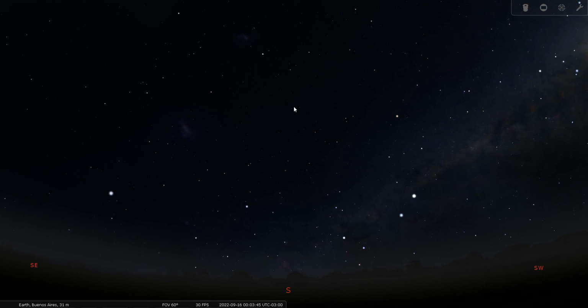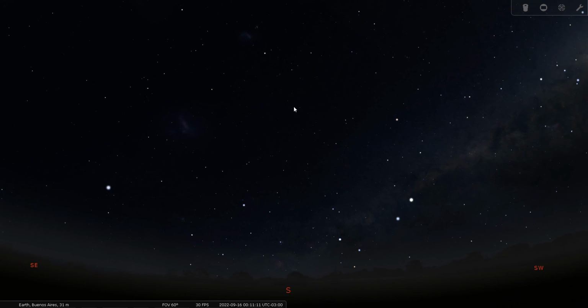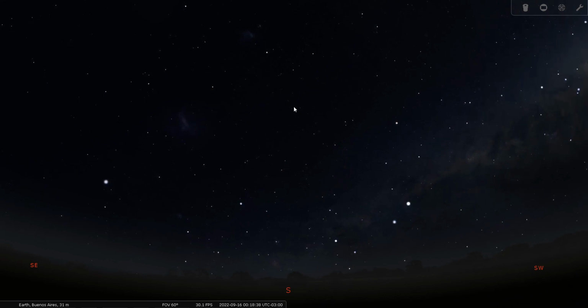I just bring a list of objects I'm interested in, and I tend to concentrate on one or two constellations during a particular evening. So this is pretty much the way I do it.